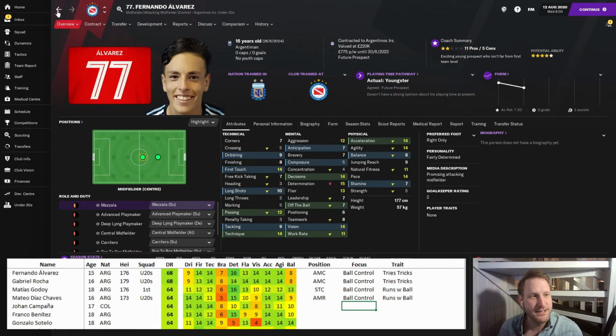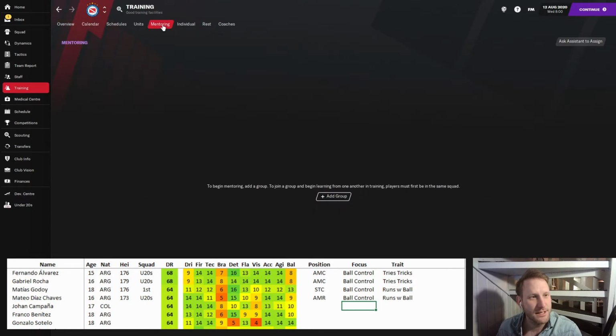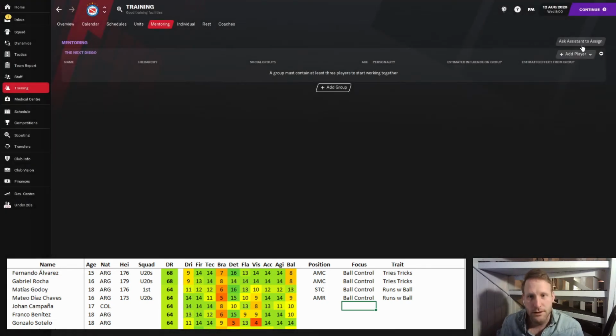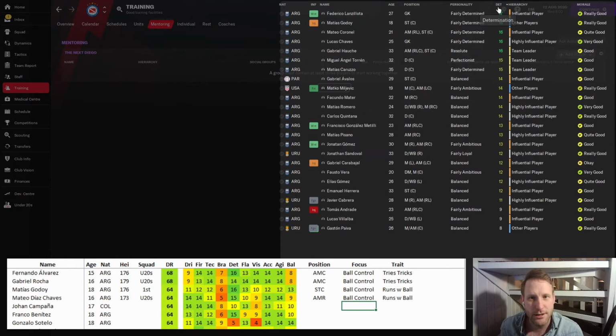Let's look and see if there's anyone. Let's look at mentoring. Do we have anyone with really high determination? Matias Godoy 18. So the keepers, Gabriel Hauge, though, he's resolute.